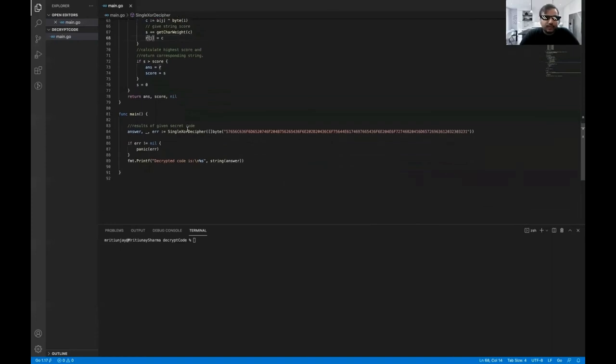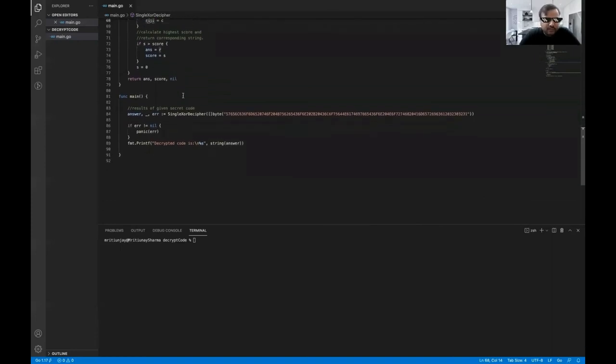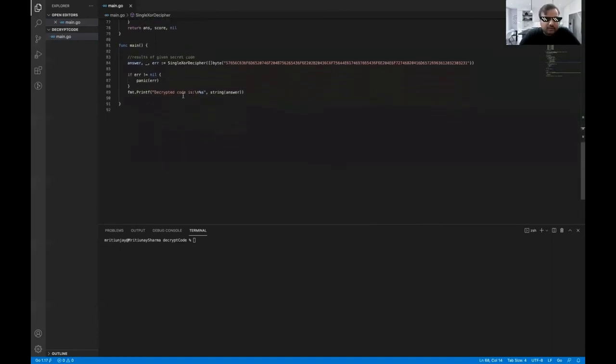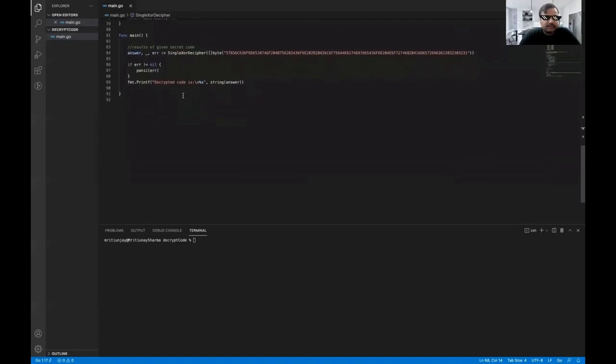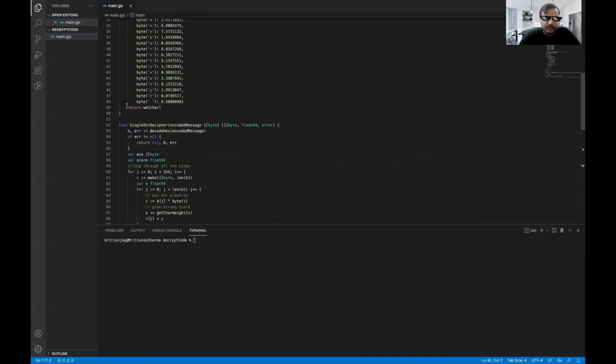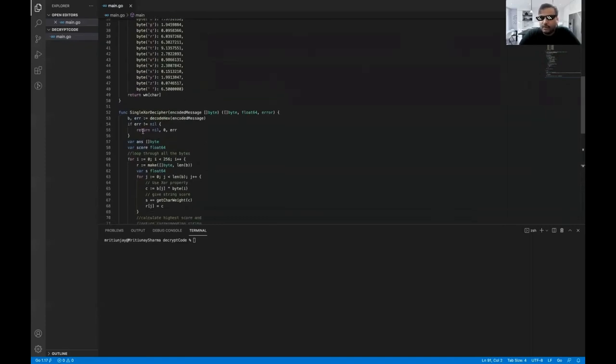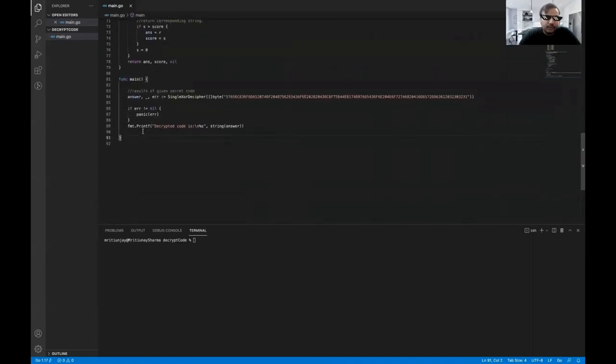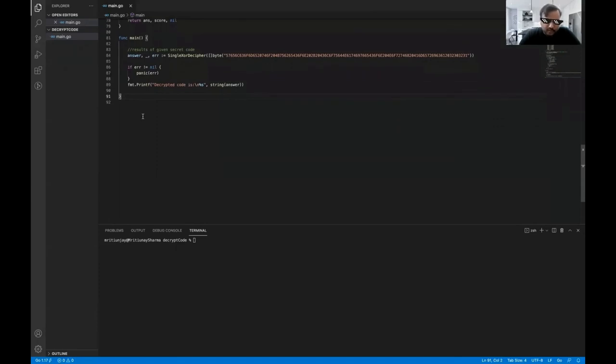And in this case, okay. After this, if you see the main function, in this main function we are calling this single dot decipher code that we have implemented. So now if we go to this code, things will become a little more clear. I will try to repeat.